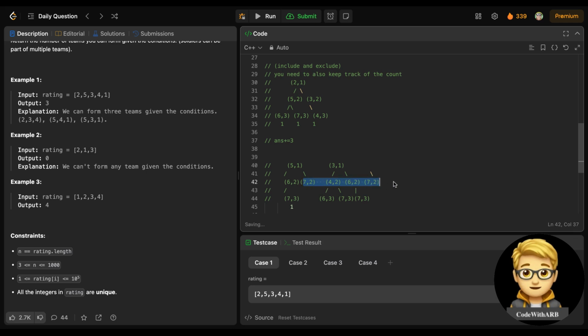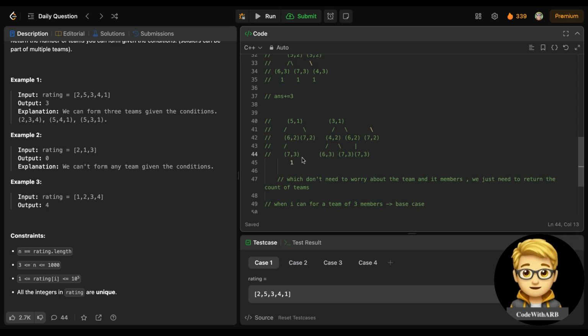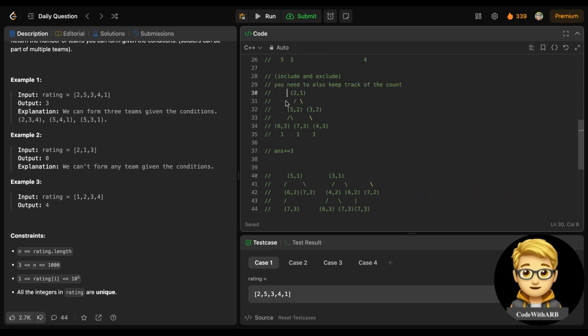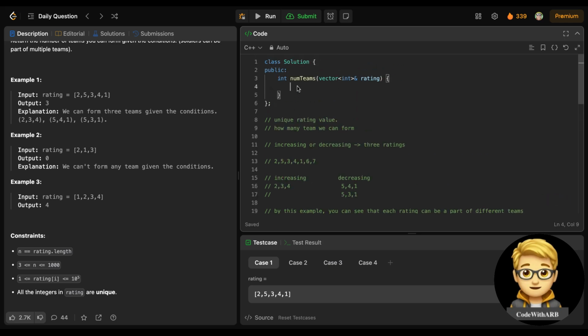we have a repeated overlapping problem: 6 2, 7 2, 6 2, 7 3. So if we solve for 6 2 anyhow and store the result, we can simply return from that, right? So this is the overlapping condition we are talking about. So this is how we solve this question. This is for increasing; the same goes for decreasing, just the greater than and less than signs change, right? So let's try to implement it.